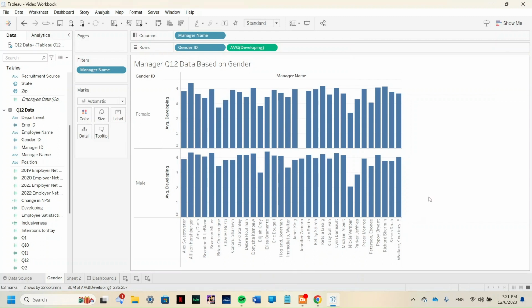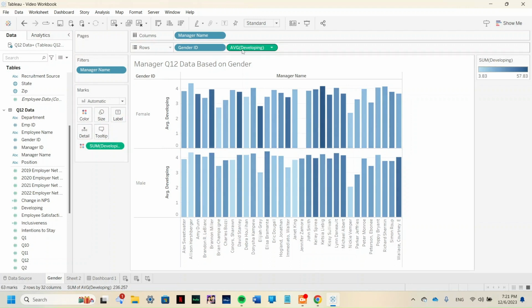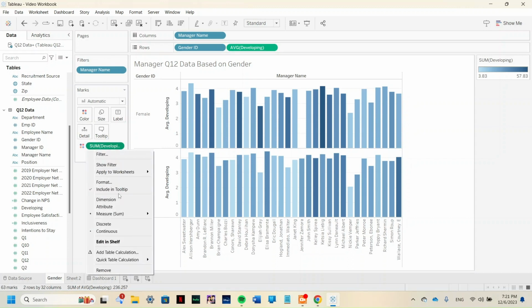Now we're going to change the color of our graph. That's going to be the color of these bars, and because the bars are the numbers, it's going to be average developing for me. So I'm going to find my developing over here, pull it into color, and you see that I'm using average developing up here, but it says sum developing over here. So I'm going to drop this down and go to measure. Sum is always the default measurement. So I need average, but they have a lot of different ones that you can choose from down here.